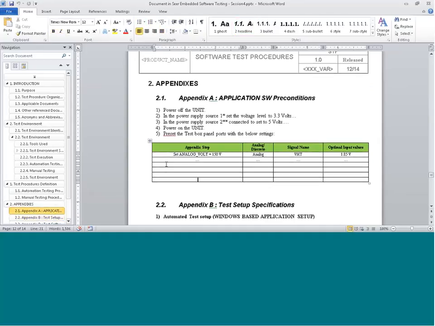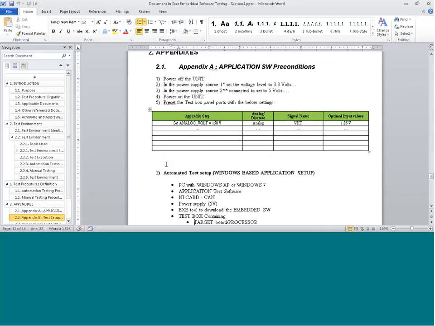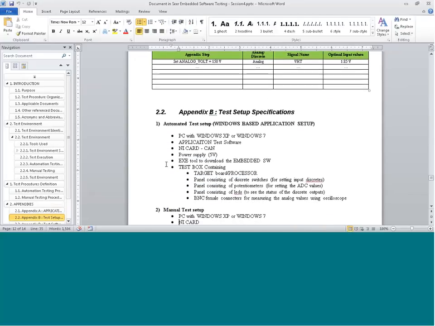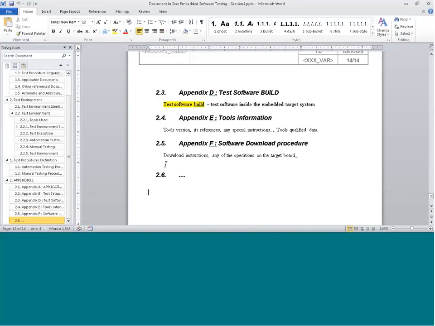We can have preconditions for a particular group of tests. Those preconditions must be used before we start the test. It could be setting some values or setting a hold capacitance, whatever. We also referred to an example of automatic test setup and manual test setup, and how it will be. We can also have a test software build with instrumentation inside the embedded software. As I said, the test software is a special build which allows the user to monitor, track or get data from the target.